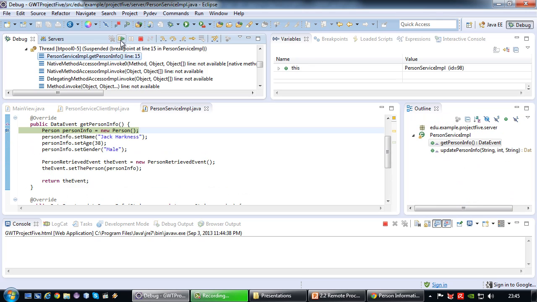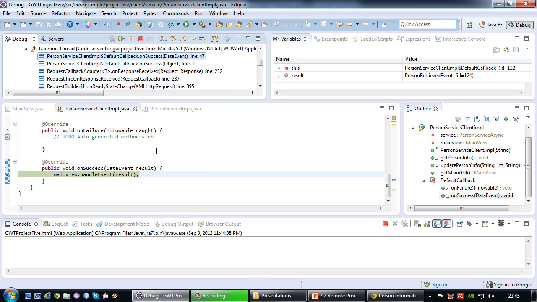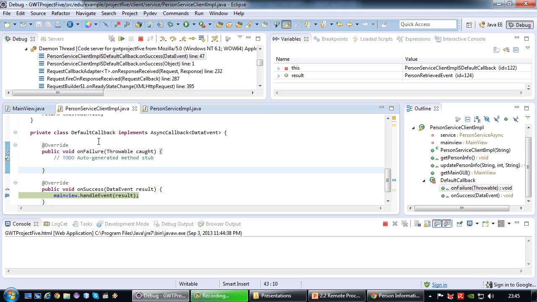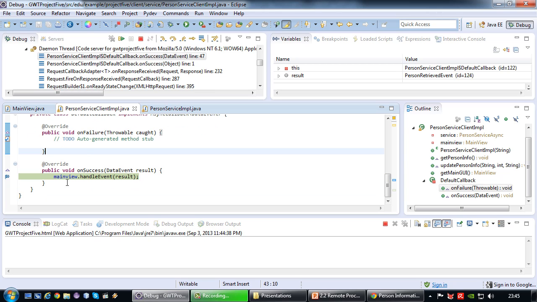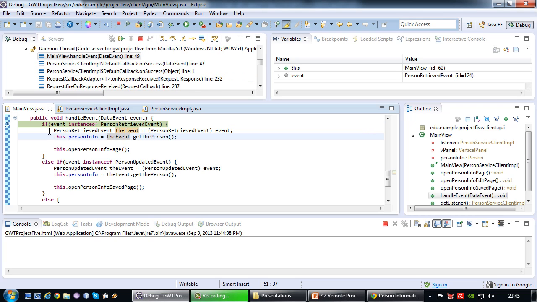So just continue again. So now we're on the server side, in which I'm creating the person object. I create the person, retrieve the event, set the information, and return the event. After which we're back at the client implementation again, in this case the default callback. And the default callback is going to simply pass it to the main view, for the main view to sort out. So now back again in the main view, where it all started.